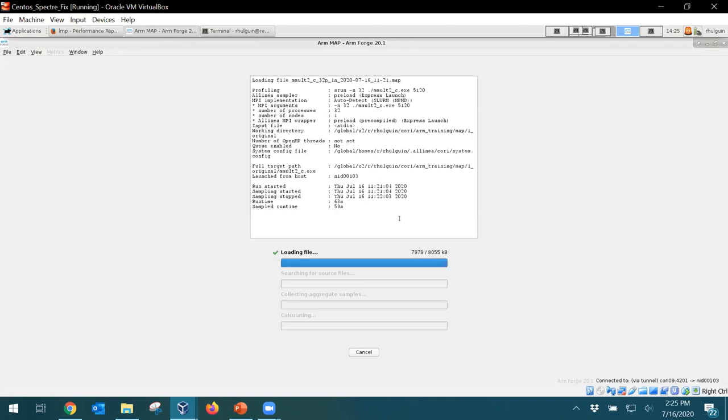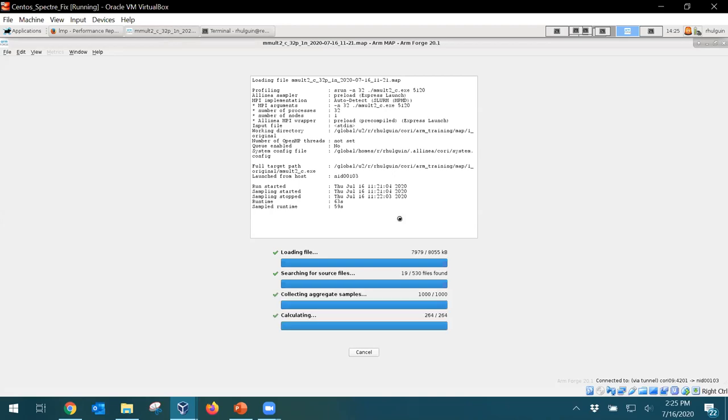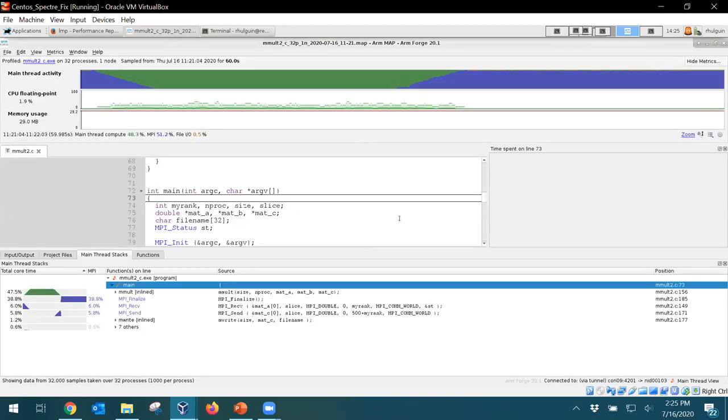You're trying to figure out where time is being spent, and if necessary, thinking about ways that you can spend less time in that region of code. So right away, we can clearly see that all the computation is happening here at this part in the green. And then we have a whole lot of MPI communication going on.